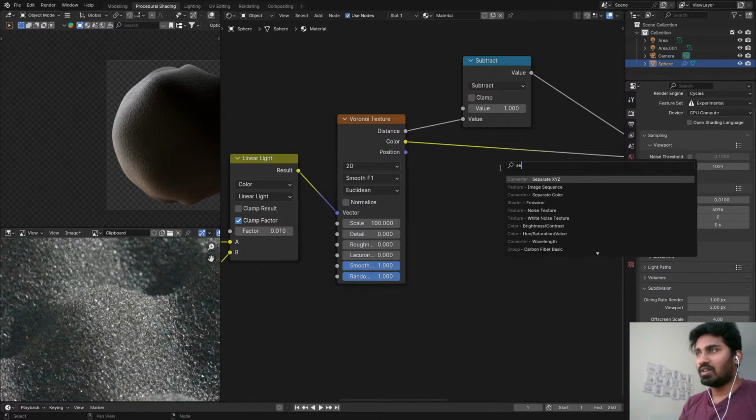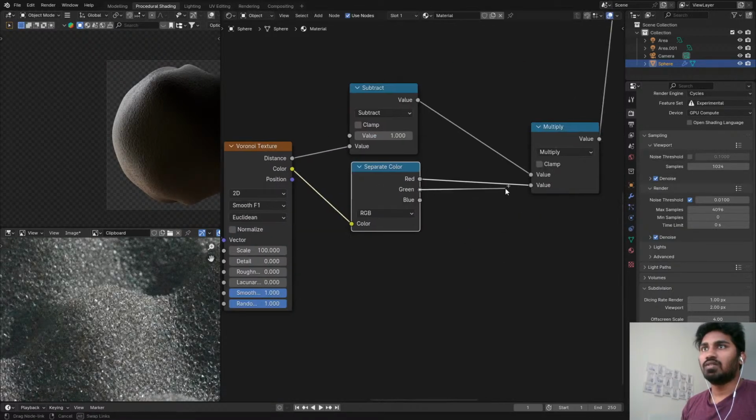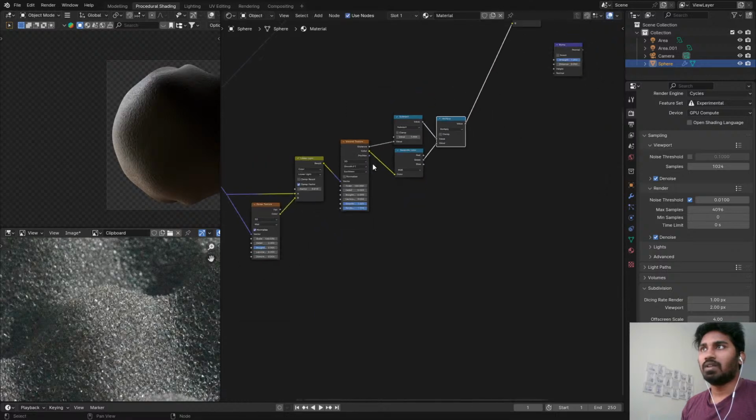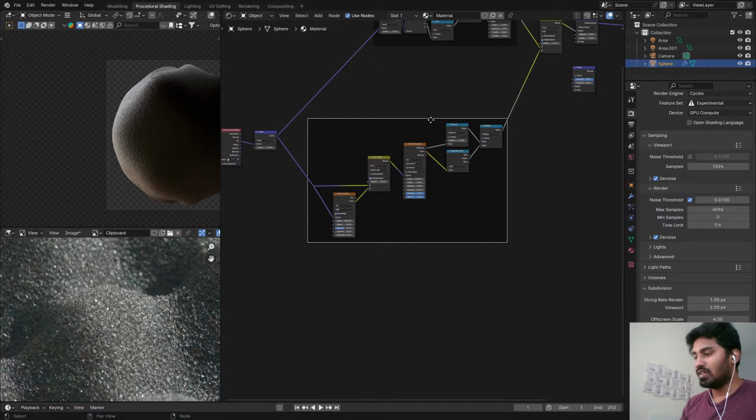So I'm going to do separate color here. I'm going to do green, multiply. Let's add all this to another frame. Let's call this tiny surface detail. Yeah.